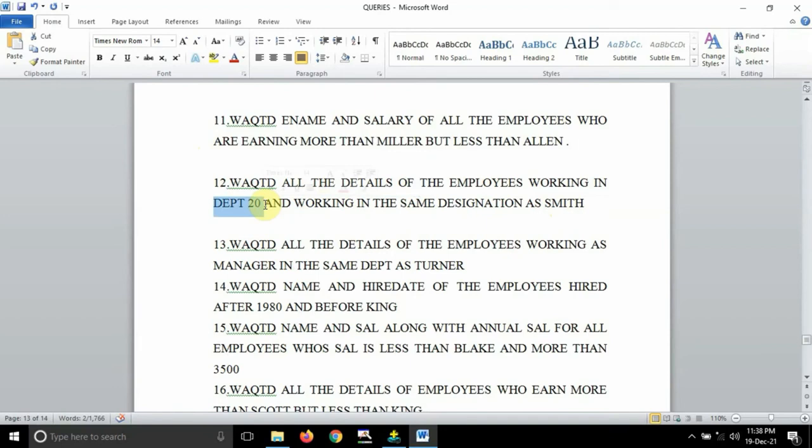So whenever first condition is given directly, then there is no need to use subqueries, right? Because they are given directly, department number equal to 20, right? Then the thing will be over. After that, I need to use subquery for this particular segment where it says working in the same designation as Smith. So I want to find out the designation of Smith from the subquery. Then I want to find out this department equal to 20, which is already given. I will just write and I will get the details.